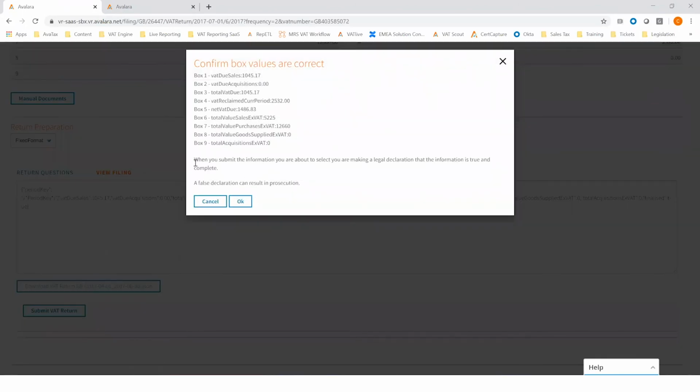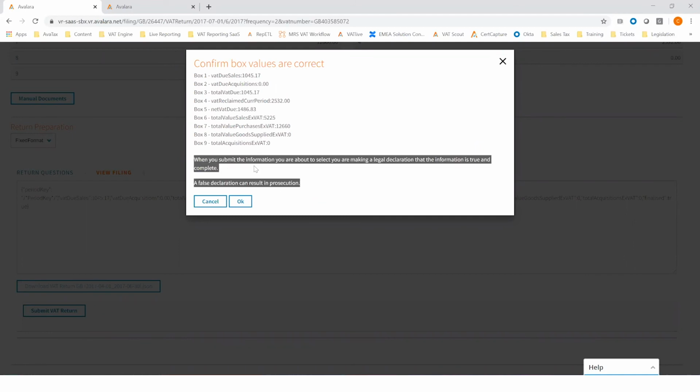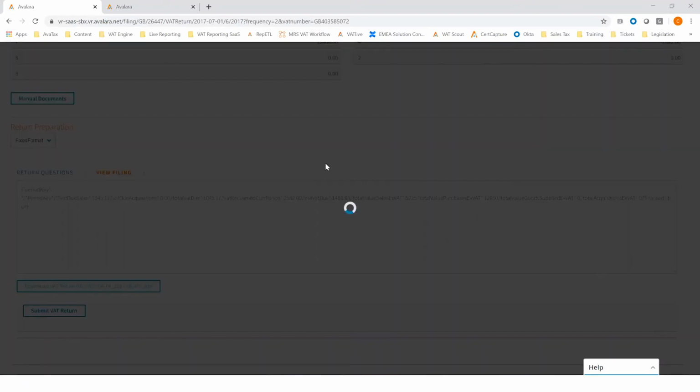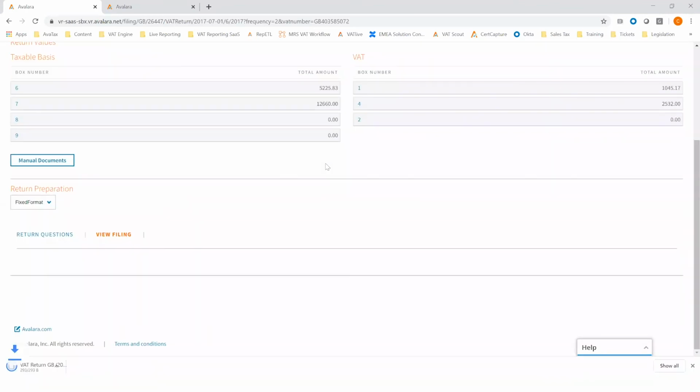Before I actually submit it, it's going to summarize those box values for me once more, just as a final review, and then give me this legal declaration. This is mandatory text that HMRC require a software vendor like Avalara to include if they're going to comply with MTD. So I'll say OK. This is now submitting the VAT return to HMRC's API, and I get a download of that return down here. So that's now been submitted.